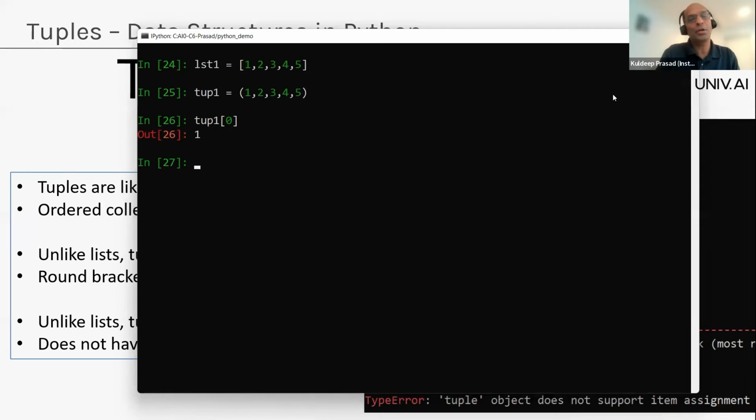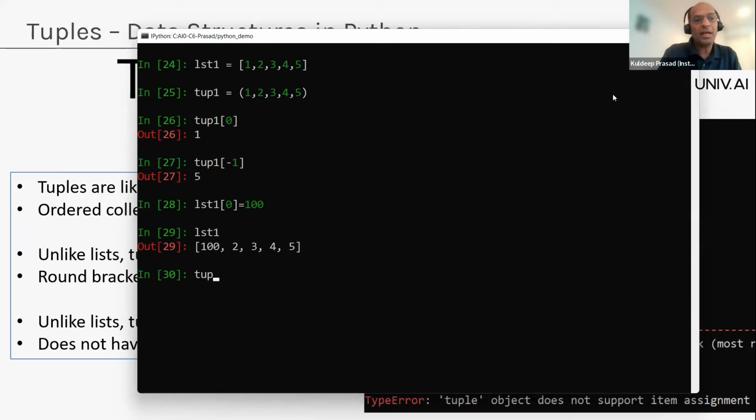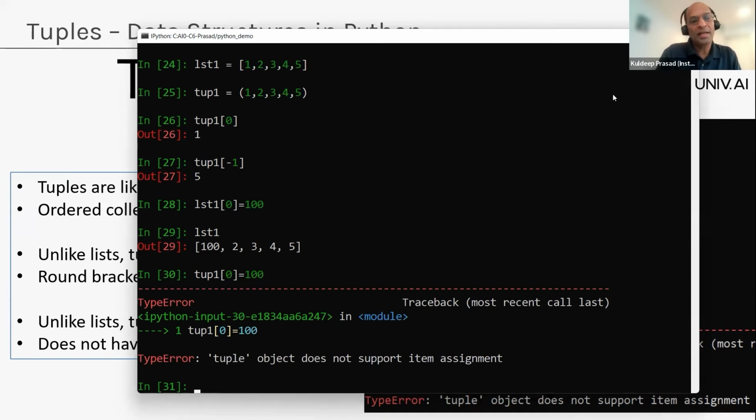So just like in list, you can access the elements of a tuple. So tup1[0], tup1[-1]. You can do all of those things, right? But in list, you could say that list1[0] = 100, right? That was allowed. List1 has changed, but tup1[0] = 100 will give you an error, right? And that's the key difference: once a tuple is created, you cannot modify the tuple, right?